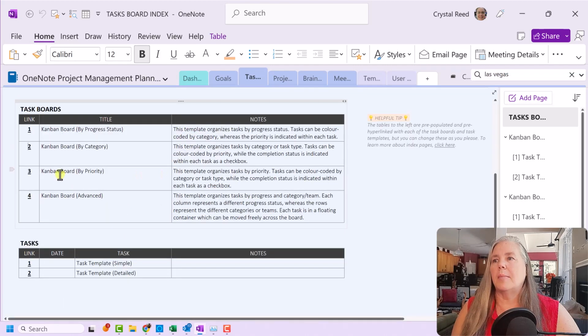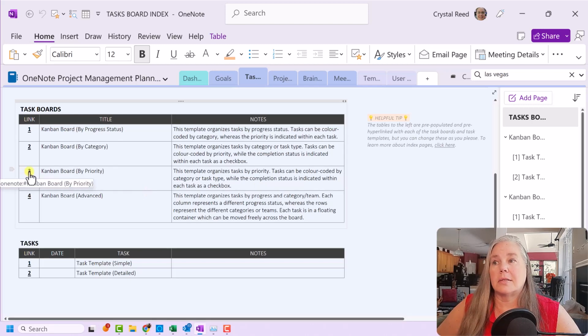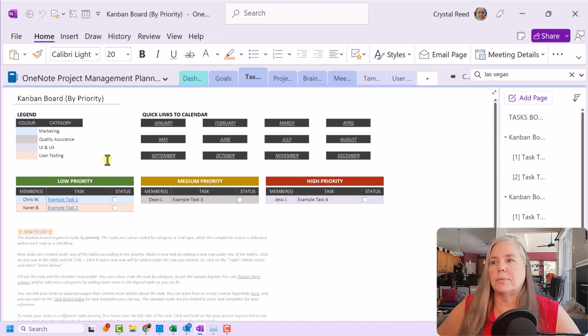Task boards. Number 3, Kanban board by priority. This template organizes tasks by priority. Tasks can be color-coded by category or task type, while the completion status is indicated within each task as a checkbox. So this one looks a little bit different too, okay? So here we have low priority, medium priority, and high priority.